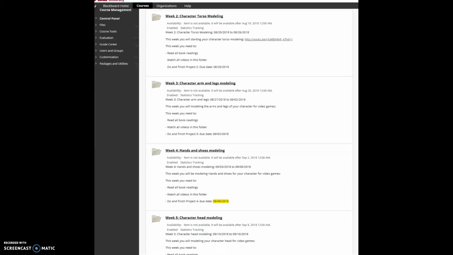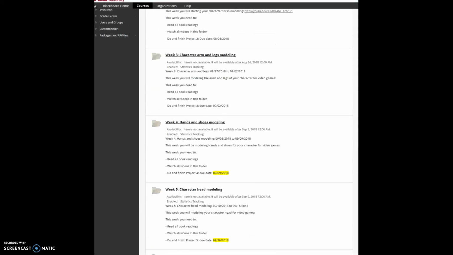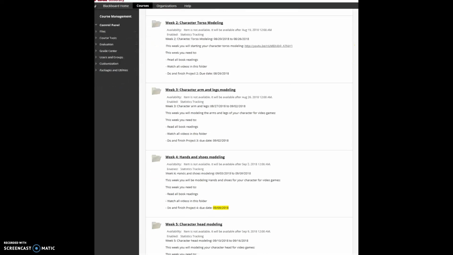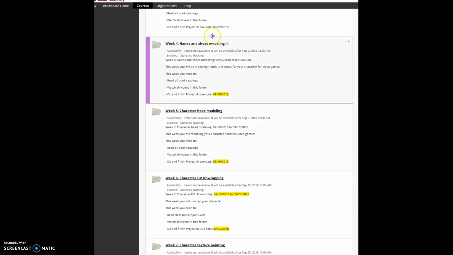Okay, so in week 3, after that, you're going to create the arms and legs of your character. And it's actually pretty easy. The torso and the arms and legs of your character are pretty simple to do. It won't be too hard.